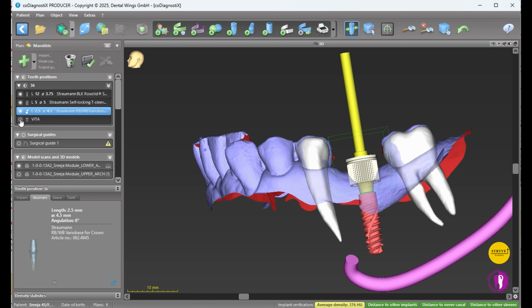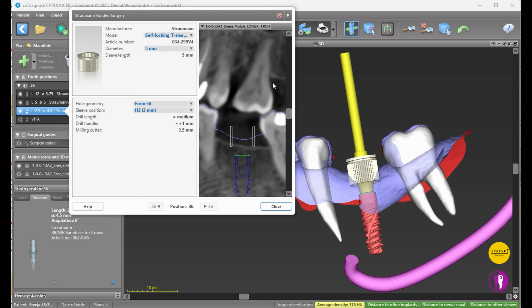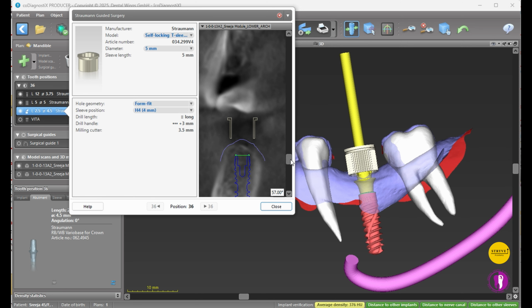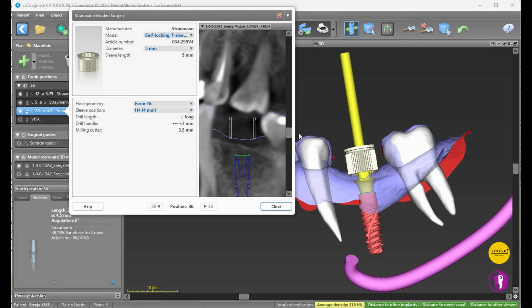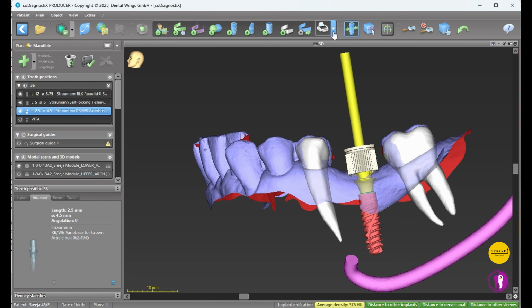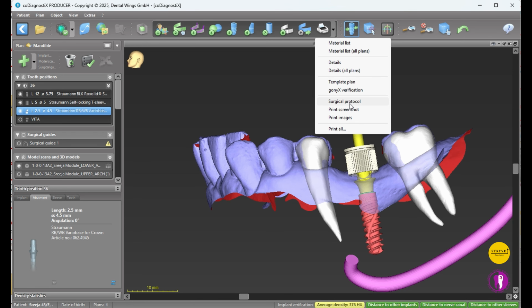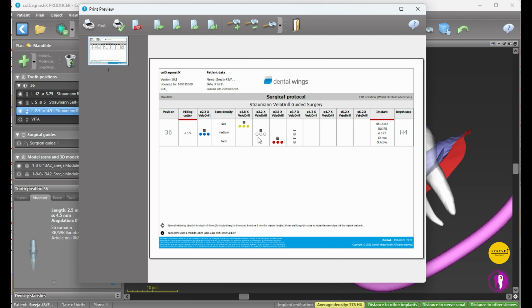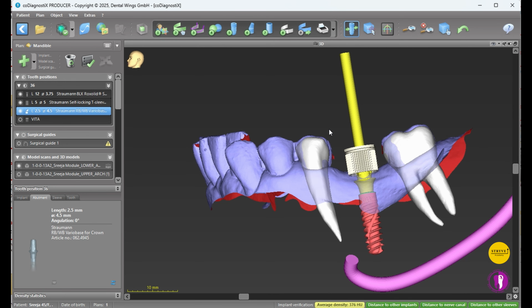Now, if you see, this will be in the soft tissue, or sometimes it may be in the bone also. So we are just changing it to 4 millimeter, and we are confirming it in other views also. So 4 millimeter will be good. Now, if you go and see the surgical protocol, it will show you what is the spoon that needs to be used, the length of the guide that needs to be used, or the drill that needs to be used.